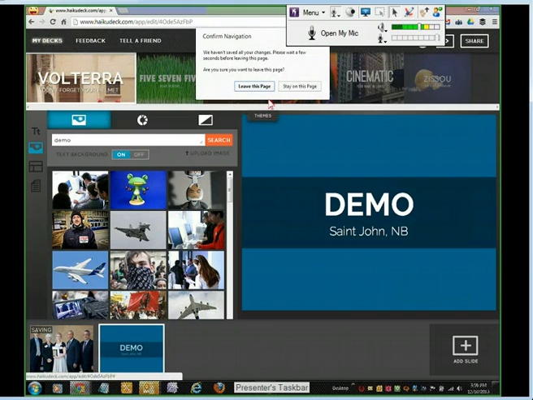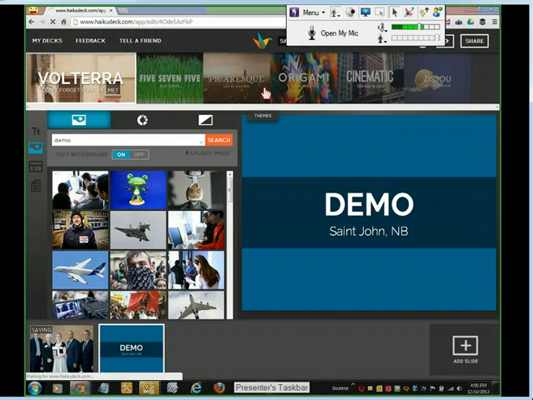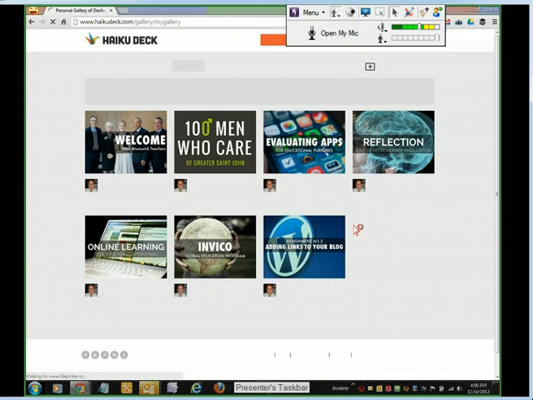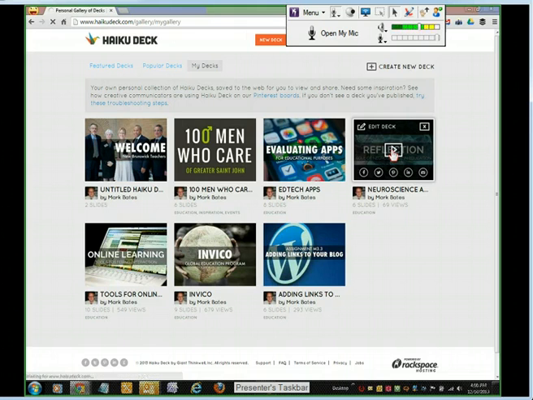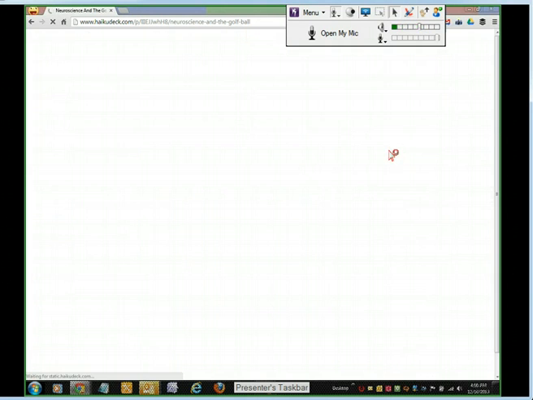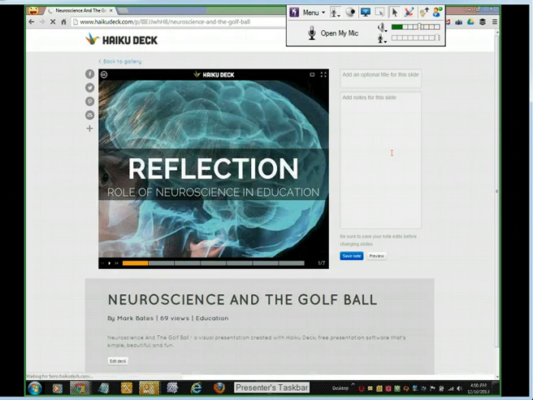Go back to my decks. I'm going to leave this page. I didn't save my work yet. I know I only have a couple of minutes left, and I know I'm doing a lot of talking, but if you had any questions, feel free to throw them out. And this is just another example of a Haiku Deck that's been made. Oh yeah, you have the ability to set privacy settings. There's private, restricted, and public.